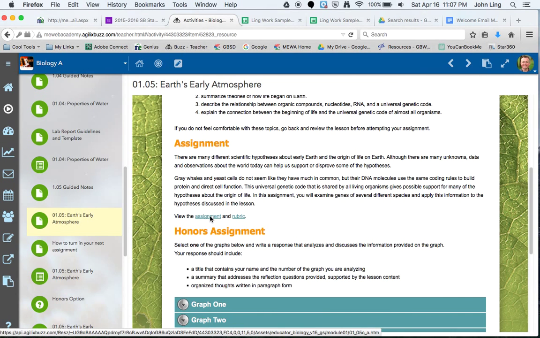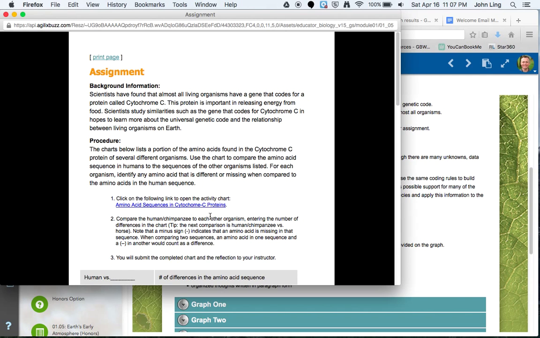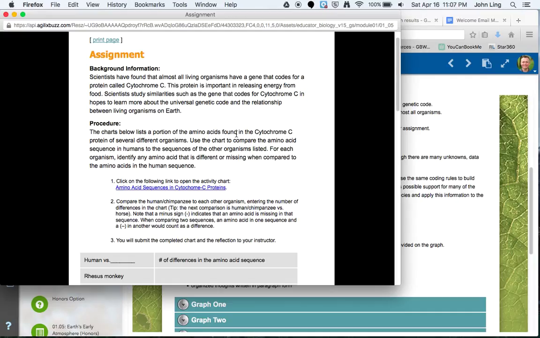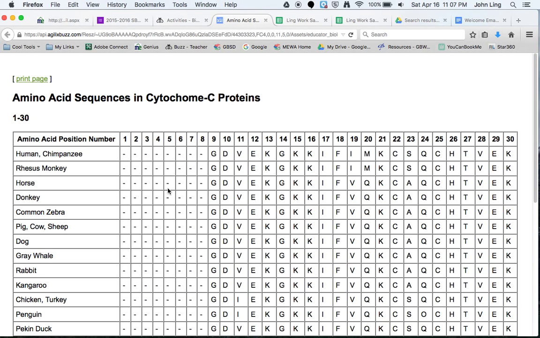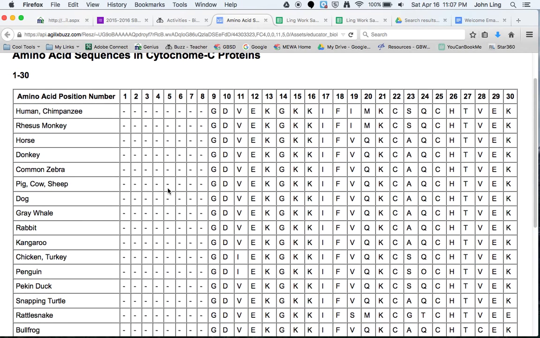All right, but let's talk about the actual assignment here. So let's open this up. So here's the instructions. You're basically going to be looking at genetic code for the cytochrome C protein. And there's a link down here, right there. Amino acid sequences in cytochrome C proteins. So when you open that up, you're going to see this and you're going to think to yourself, wow, that's a lot of letters and numbers. I don't know what that all means. So let me explain it real quick.